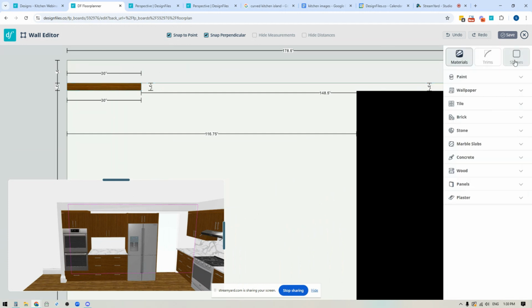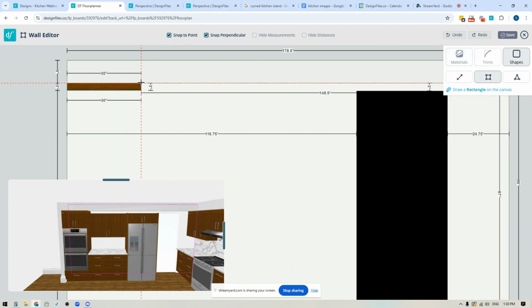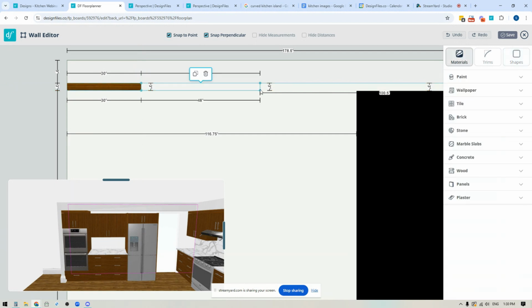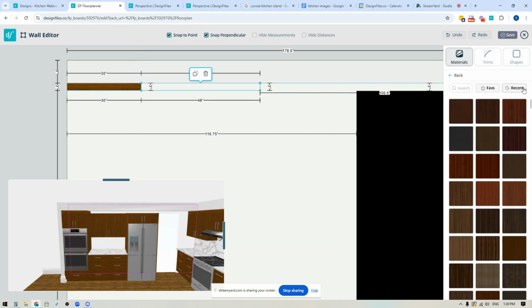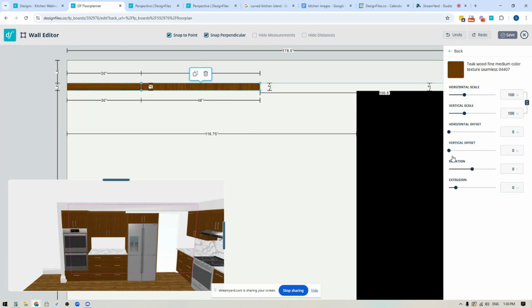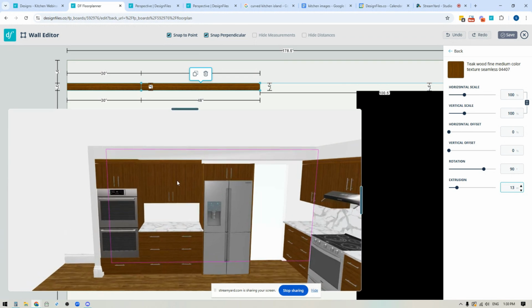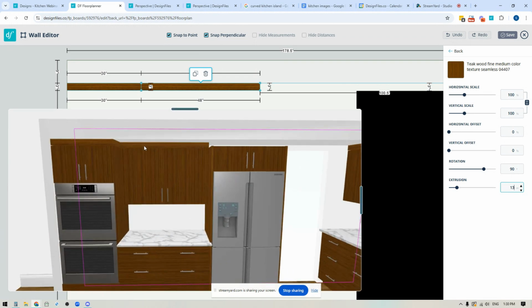So we're going to go back to the shapes, back to the rectangle, and click on the point of the previous one here. And this one, I'm going to extend it out 48 inches. And then again, into wood textures. For me, I'll go into recents. I'm going to select the teak option, and then I'm going to change the rotation to 90 degrees so the wood grain goes in the right direction. And this one I'll extrude out 13 inches because these were 12-inch cabinets. And again, if I open up my 3D previewer, you can start to see what that looks like.